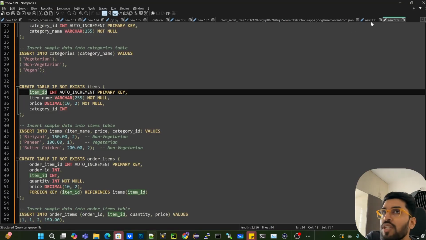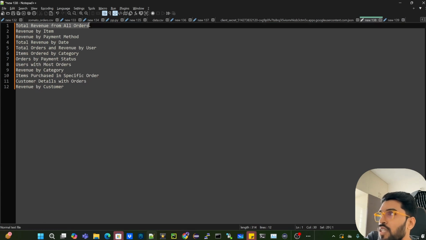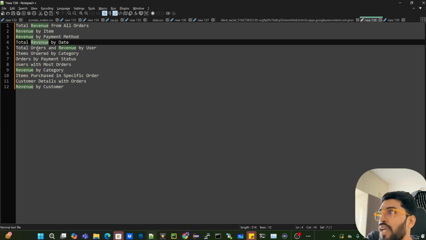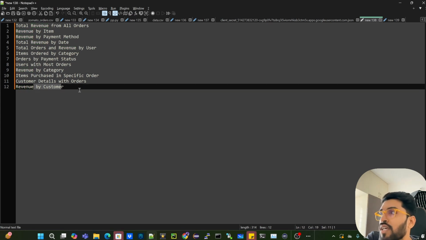Okay. So what are all the reports that have been requested from the customer? So these are all the reports: total revenue from all orders, revenue by item, revenue by payment method, total revenue by date, items ordered by the category, revenue by customer. So this is how the customer will ask you. Now the first thing from your team, your business analyst will connect with the customer, and the customer will say everything to the business analyst. Now the business analyst will create a technical mapping document.